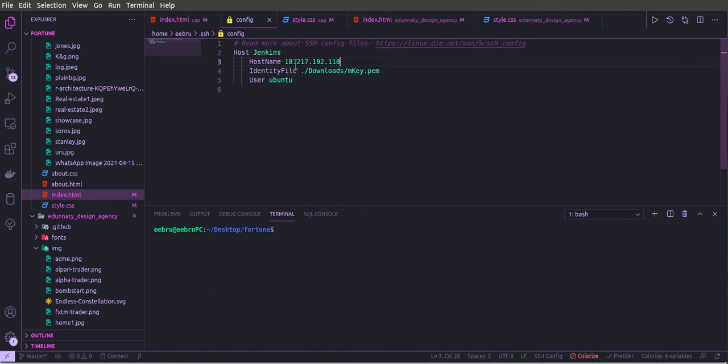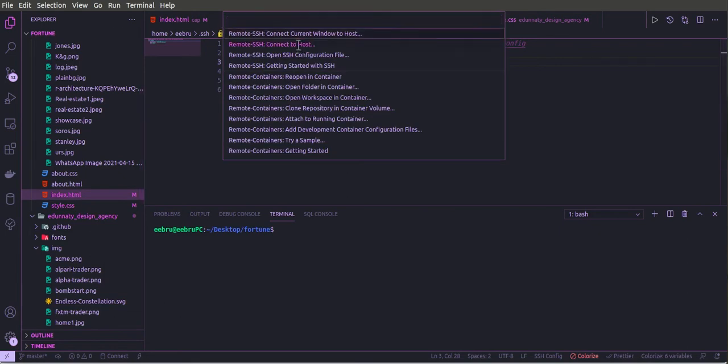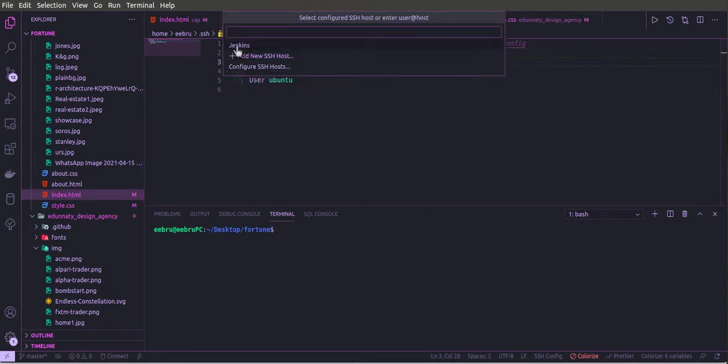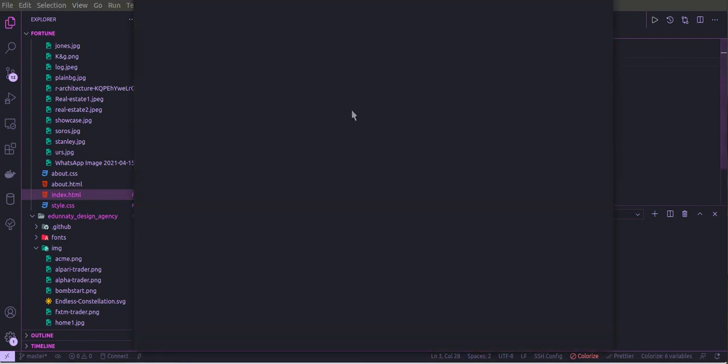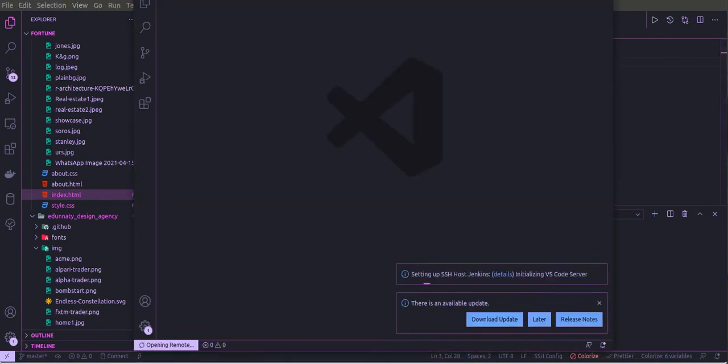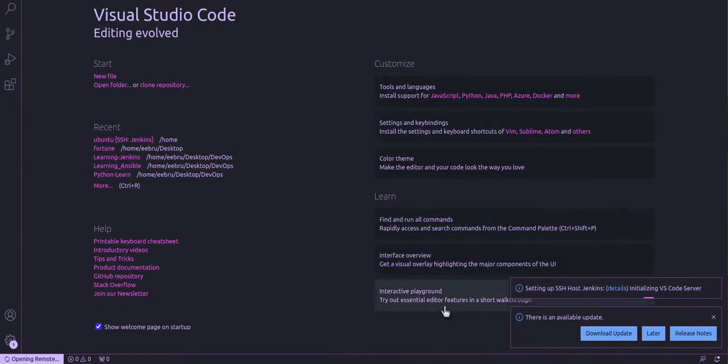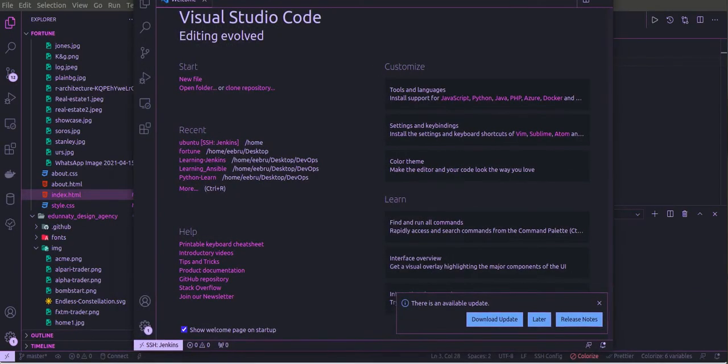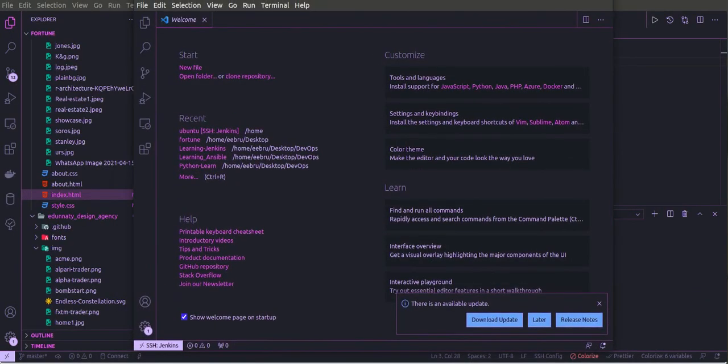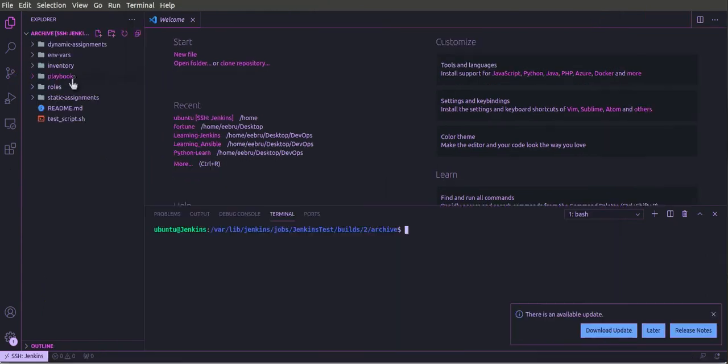So this is the public IP address, and I will just put it here, and I would come here and connect to host, because the name of this one is Jenkins. So I'll just click Jenkins, and then it will open up another VS Code window for me. Alright, okay, so let's talk about Ansible.